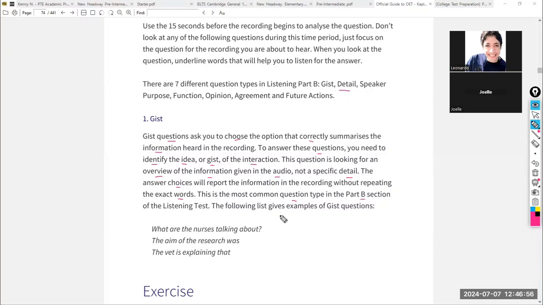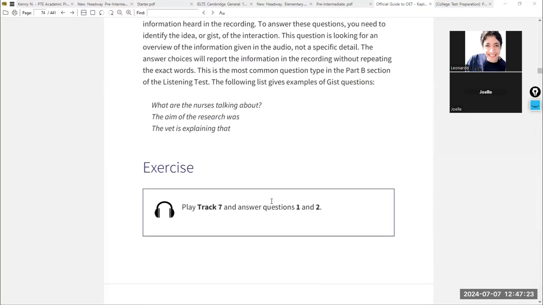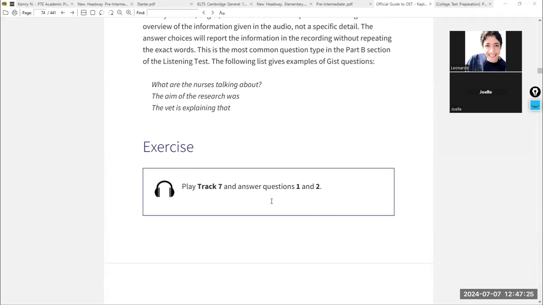Okay, now the following list gives examples about the gist questions, the questions that should be asked all the time. So we have to say, for example, what are the nurses talking about, or the doctors? What is the aim of the research? Now, what about the vet, who is explaining what? So please be careful about the gist question because you have to get the main idea about the recording.